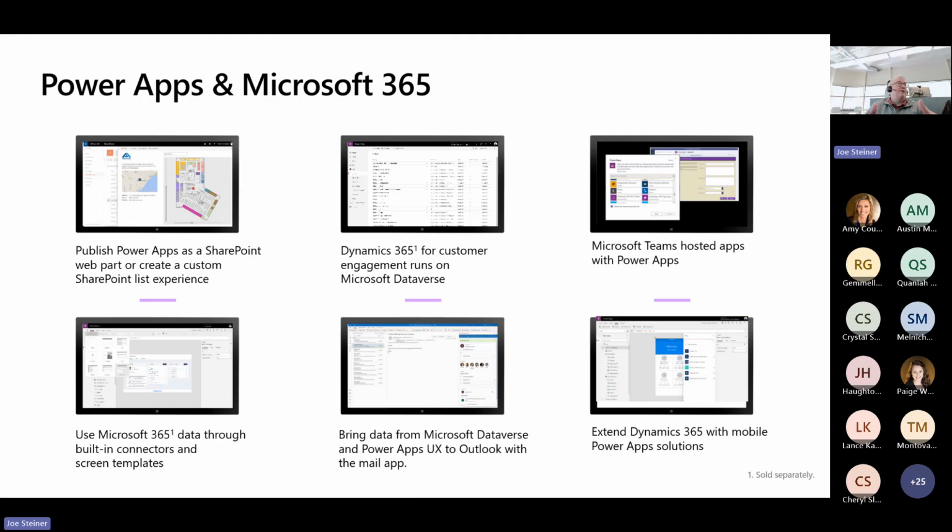Again, we can extend Dynamics 365, which, again, runs on Dataverse. I can build things inside of Teams and host apps in Teams in a wide variety of different fashions there. And we'll talk through that a little bit in a little bit. Being able to use Microsoft 365 data through the, again, built-in standard connectors that are there, whether that's SharePoint, Exchange, Teams data, data from Excel files and Word files. There's connectors for all of those inside of there.